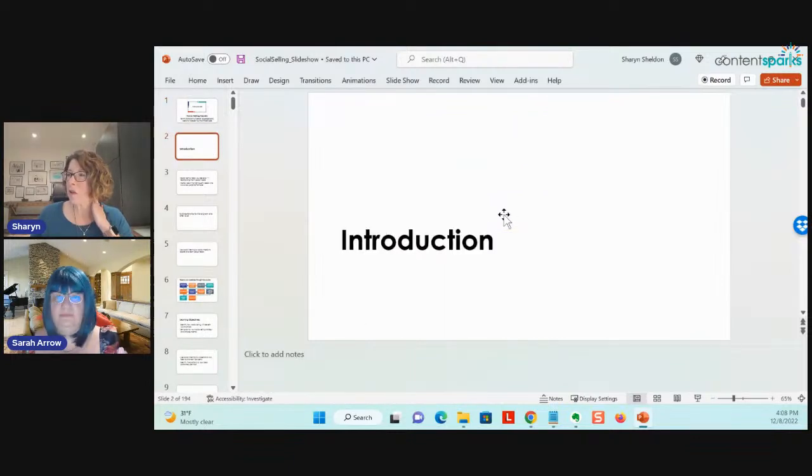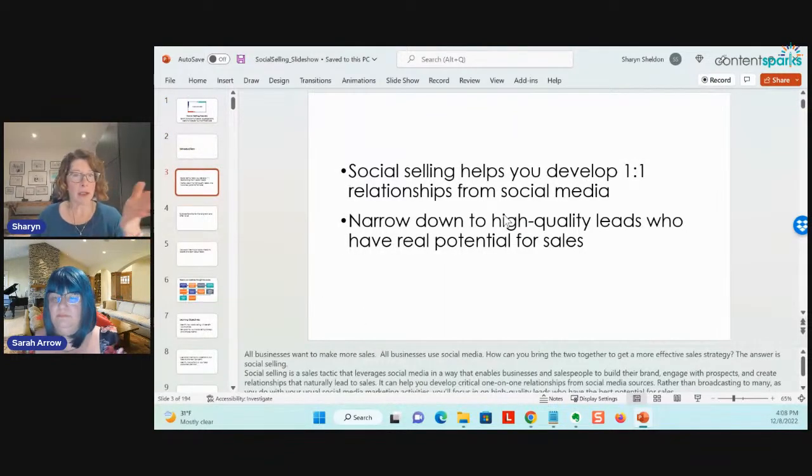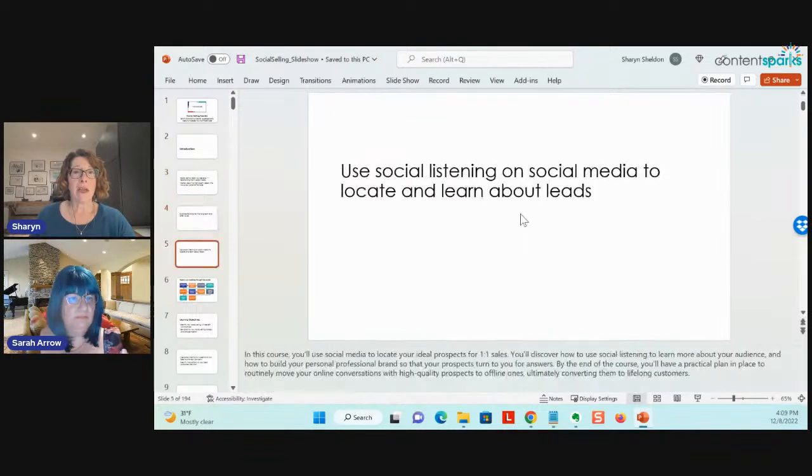Social selling secrets. So the thing that we were talking about, so I said social selling is helping you with one-to-one relationships and conversations on social media that start out with you helping people, listening, using what they call social listening to understand your prospects' needs. And we're focusing on individuals. So again, social media marketing is much bigger. Social selling is targeted one-to-one. And you're narrowing down to people who have a really good potential for sales, for what your specialty is. And you're going to use it to learn about, locate.